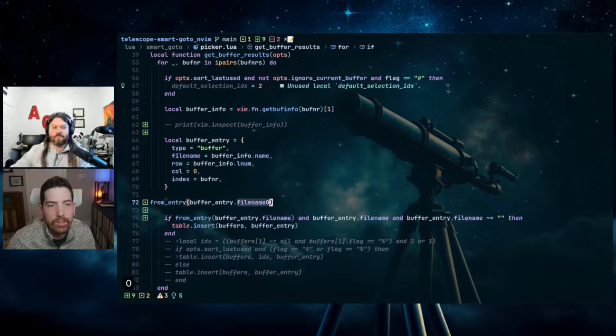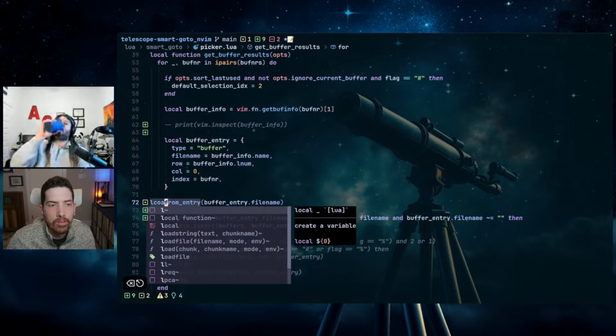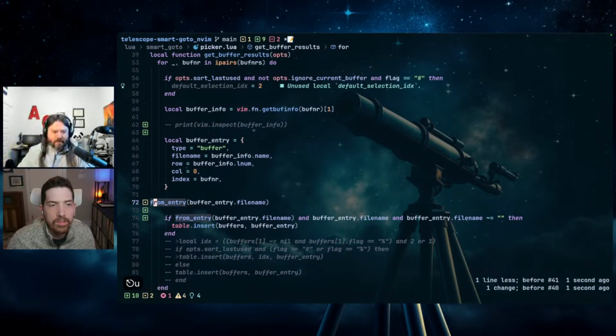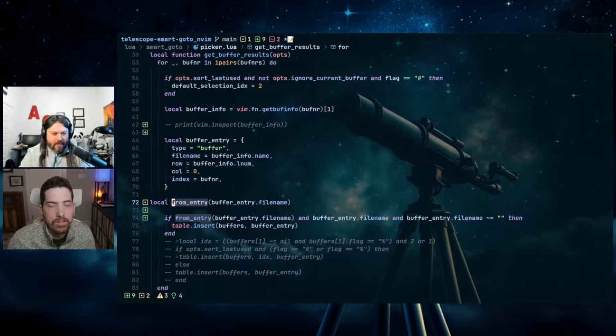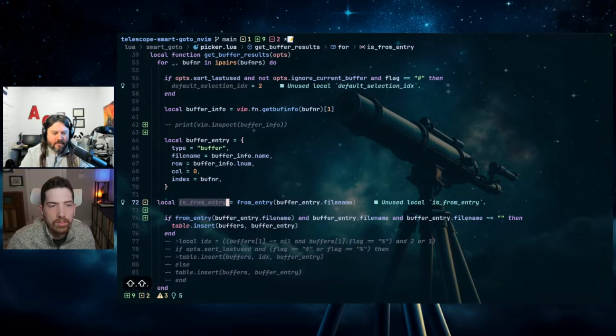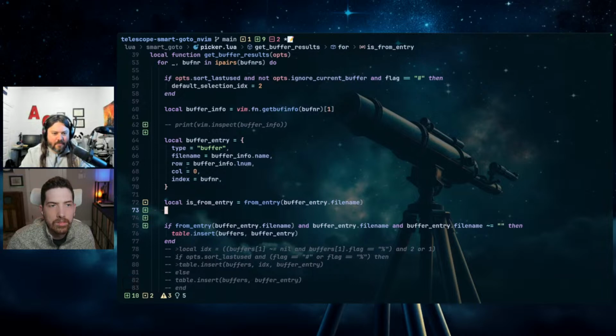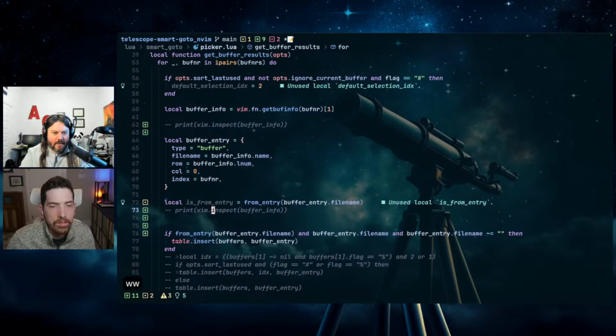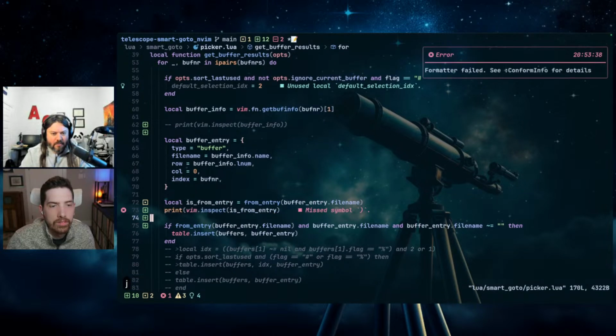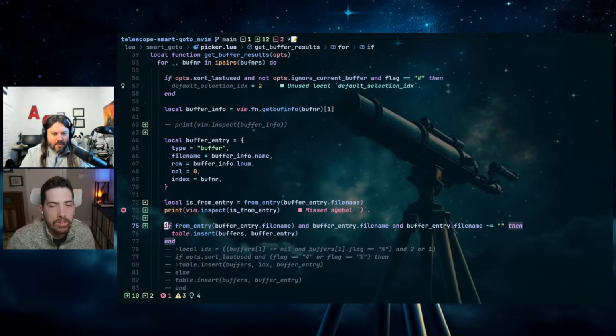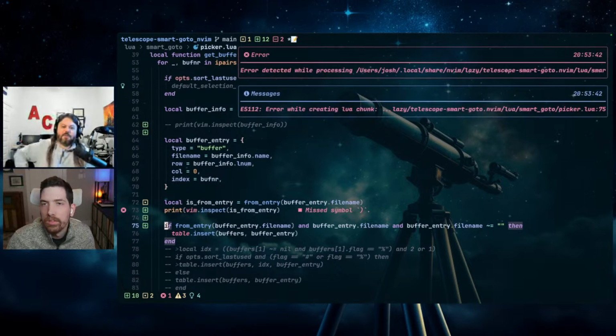We can also do the good old variable. Yep, I like it. I like it. That should work for now. And then we use that value.